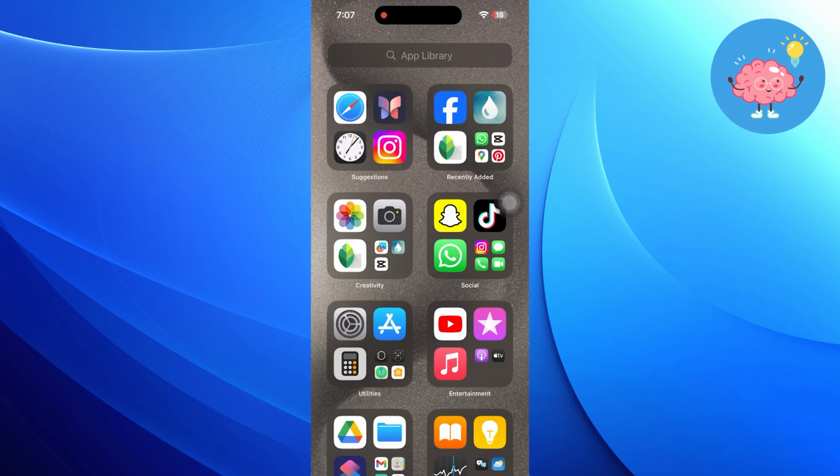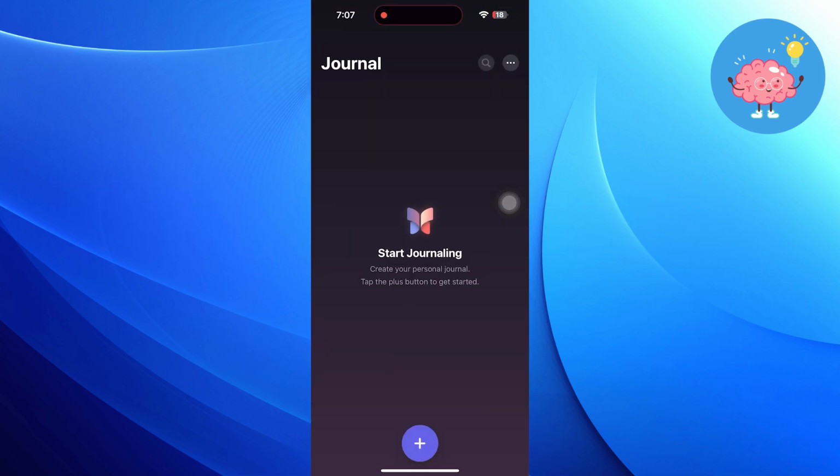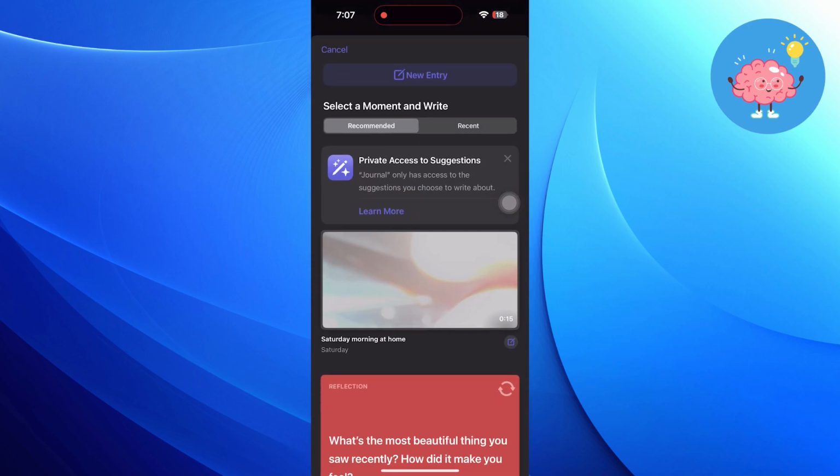First, open the Journal app on your iPhone. Now tap the plus icon at the bottom middle of the screen. This will allow you to start a new journal entry.